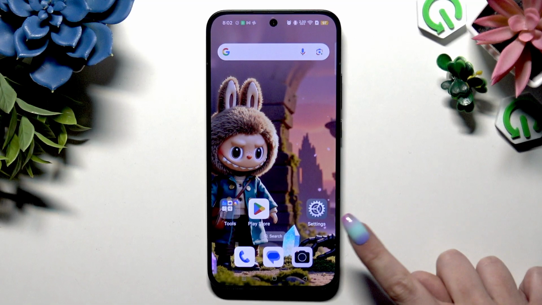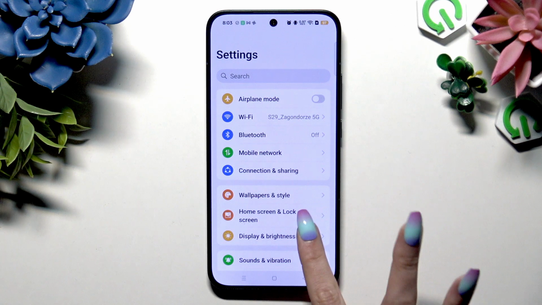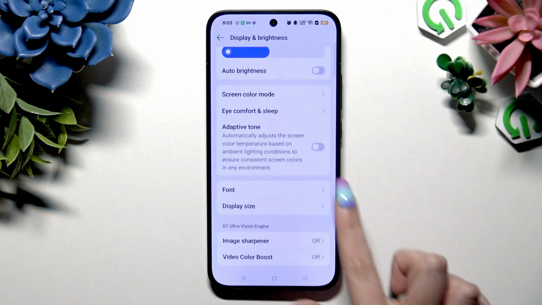Begin by opening Settings. Then tap on Display and Brightness. And finally, after scrolling down, select Font.